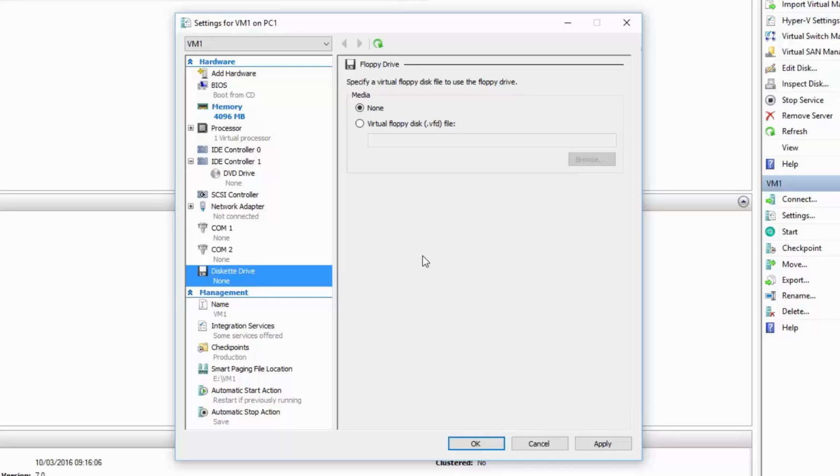To use a virtual diskette drive, the administrator is required to create a special type of file called a VFD, or Virtual Floppy Disk File. Once the VFD file has been created, the administrator can use the Browse button to attach the VFD file to the virtual diskette drive. Once the VFD has been attached, this will give the impression that a floppy disk has been inserted into the virtual machine. Just like with traditional floppy disks, you are able to save up to 1.4 megabytes of data to a single VFD file. The VFD file can then be removed from one virtual machine and then mounted to another virtual machine at any time. Well, that covers the hardware settings for a Generation 1 virtual machine.